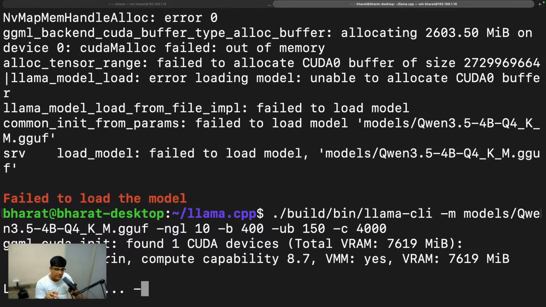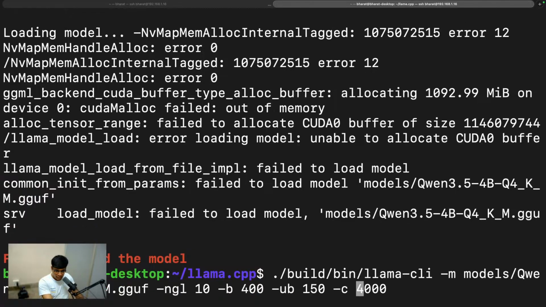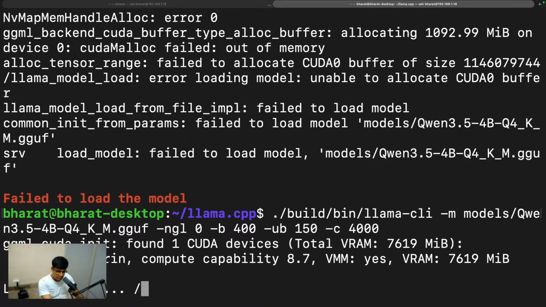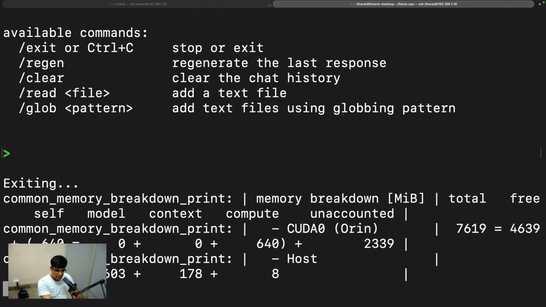So this NGL parameter means the number of GPU layers you offload. If I do 0 here, that means the entire model runs on the CPU. And I think this should hopefully work. This shouldn't have an issue. Yeah, this one works, but this is terribly slow. This one can't work at all.